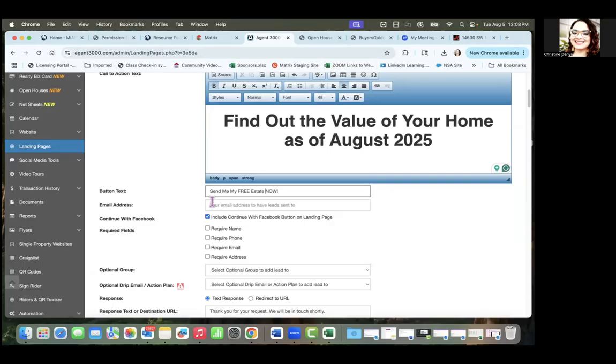And then I need to receive that request. So I'm going to put in the email that I want all the leads to come to. Then they can also continue with Facebook. I don't mind. I'll get the information anyway.